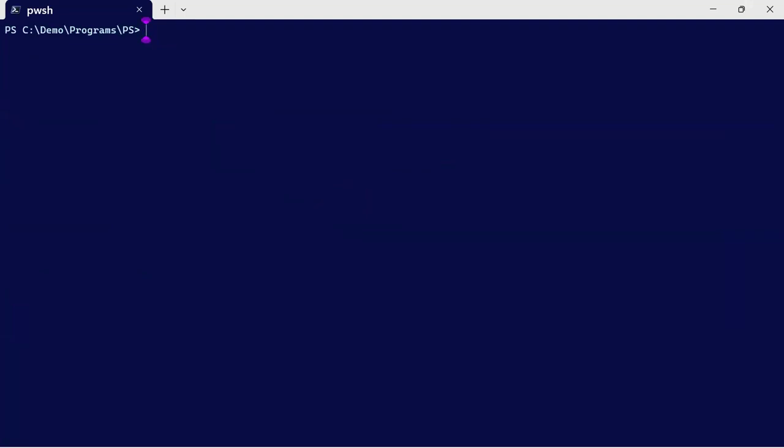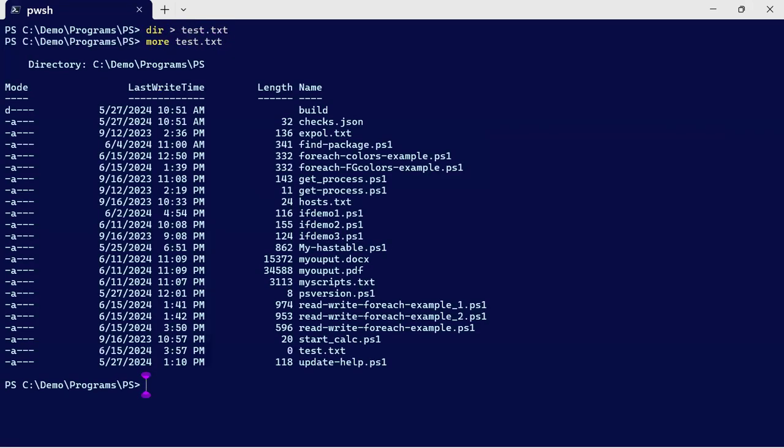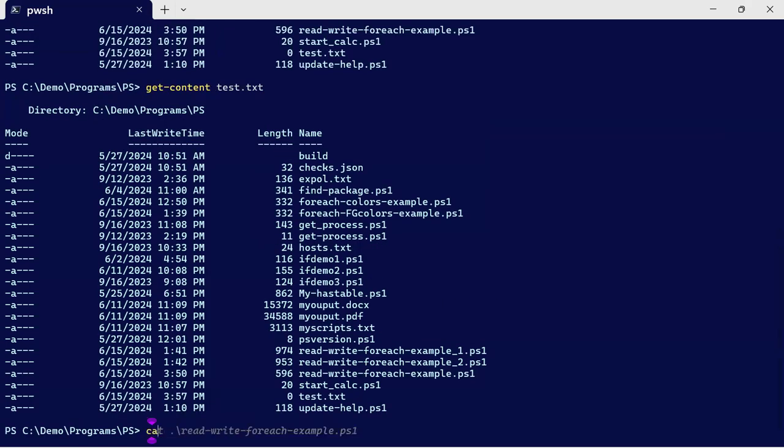For example, if I say dir and then send a file, say test.txt, more test.txt, I could read the content of it that way, or Get-Content test.txt would do the same thing. Cat test.txt would do the same thing. But why am I showing you this one?